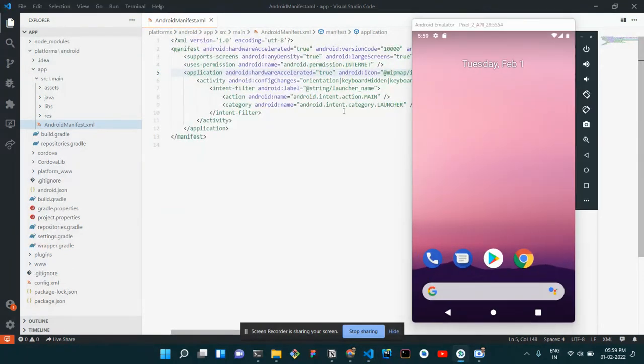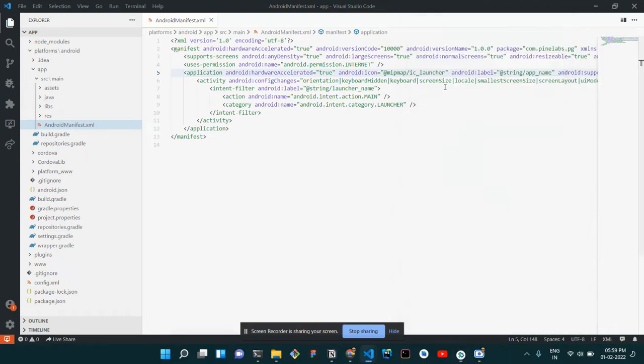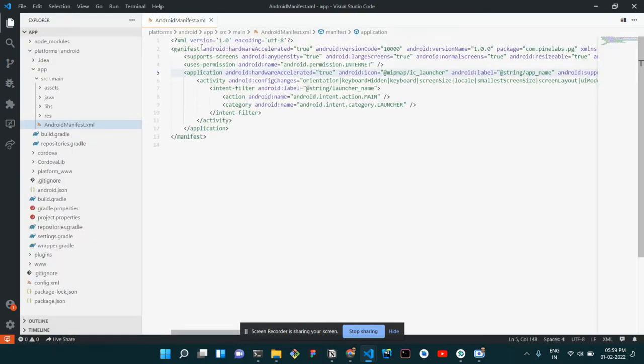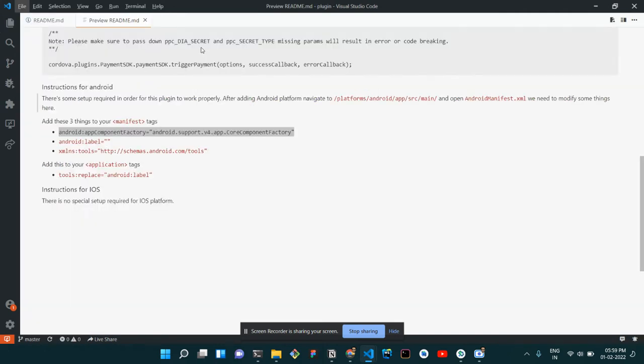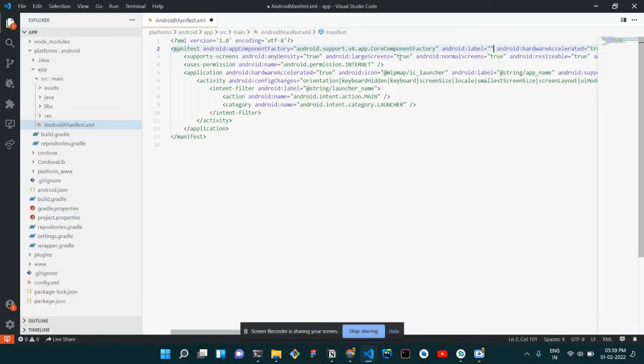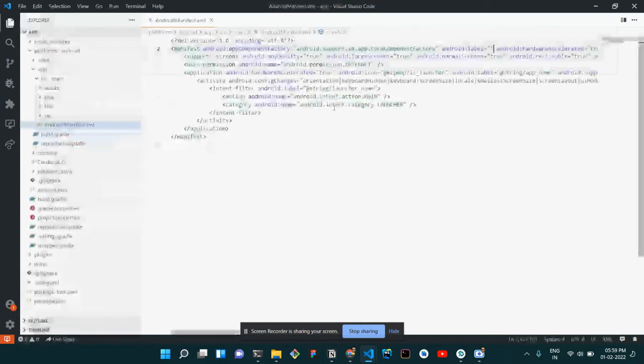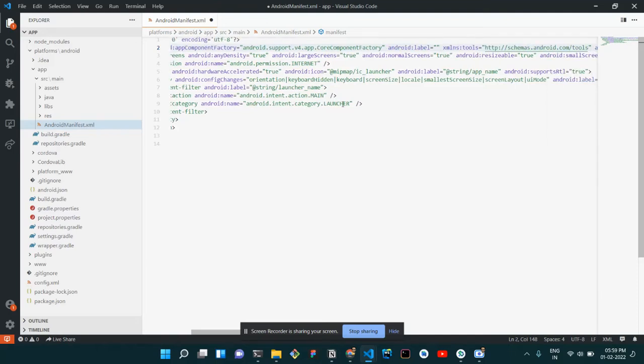What we have to do here is add these three things. I'll add this here in the manifest as per the instructions. As you can see here, I also mentioned that you need to add it to the manifest tag, so I'll add this here as well. And this last one might actually already be there. It depends.